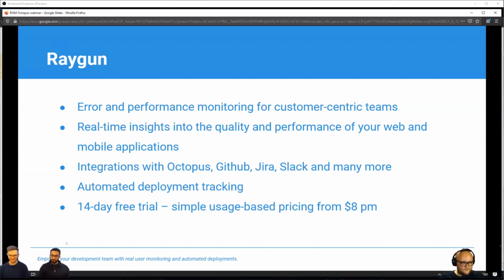We have various integrations, including our good friends Octopus, as well as GitHub, Jira, Slack, and many more. We also have automated deployment tracking. We'll talk about this more later on, but the basic idea is when you deploy with Octopus, we automatically track that deployment and give you statistics about, hey, did any errors come through, or was it a bad deployment, etc.